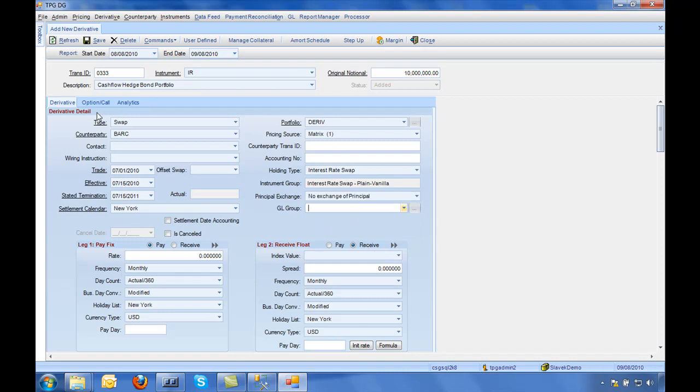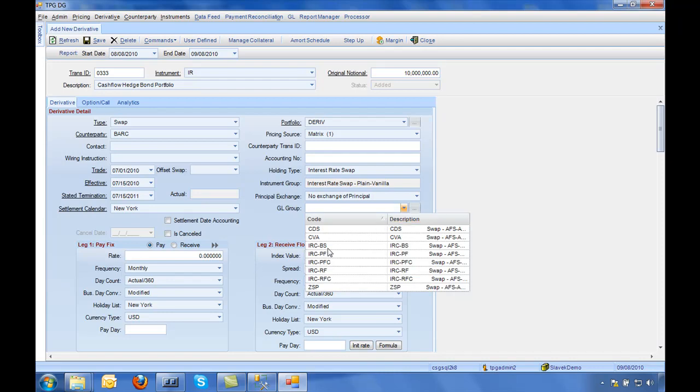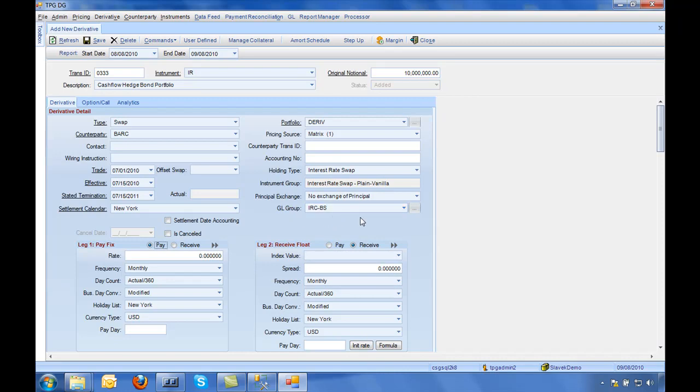And the last item under the derivative detail that we'll set up here is the general ledger group. So the GL group is how we link this transaction to the particular accounts on your general ledger that you'd like to use. So here I'll select a generic GL group that we have set up. And on the bottom half of the form, we can define the pay leg and the receive leg, and also the fixed leg or the floating leg. So right now you'll see that we have the pay fixed defaulted. We can toggle between defining this as a pay fixed or receive fixed. In this case, we'll say it's a receive fixed, and I can enter the rate that I'll be receiving.